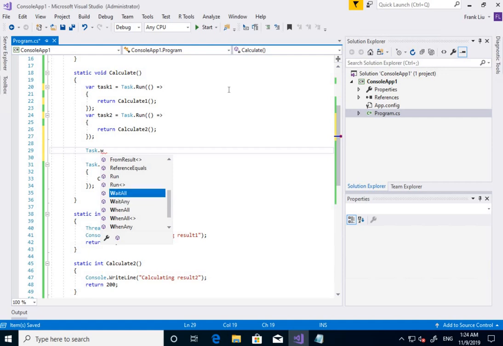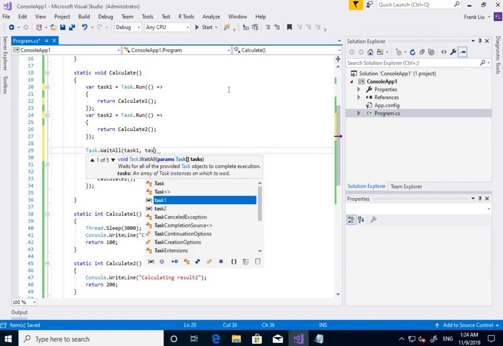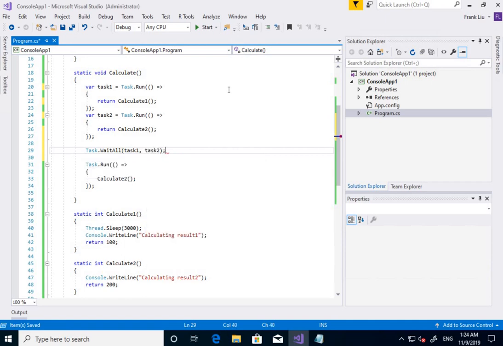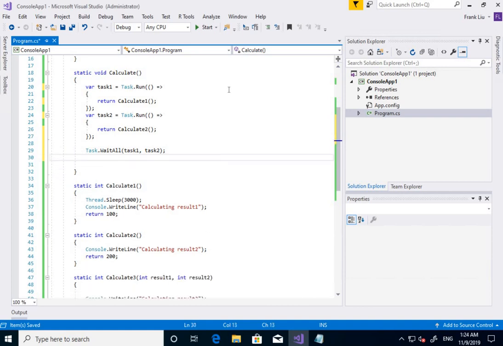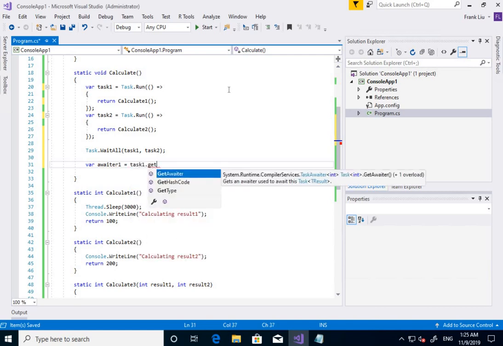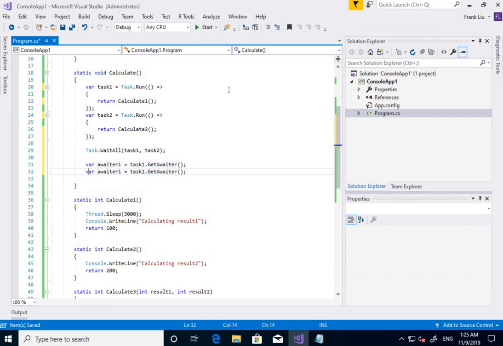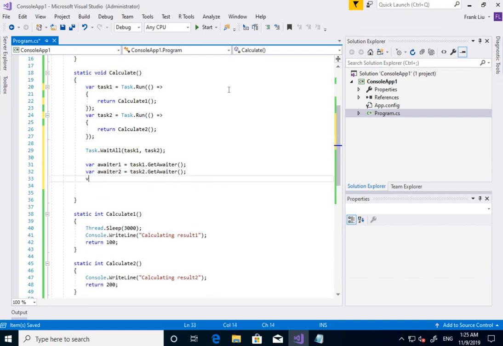So there is something called WaitAll. You can do WaitAll or WaitAny, and then we can say task 1, task 2. We'll wait for all of them to finish, and then we can get a waiter. Awaiter 1 equals task 1 dot GetAwaiter, and awaiter 2 equals task 2 GetAwaiter. And from an awaiter we can get the result.